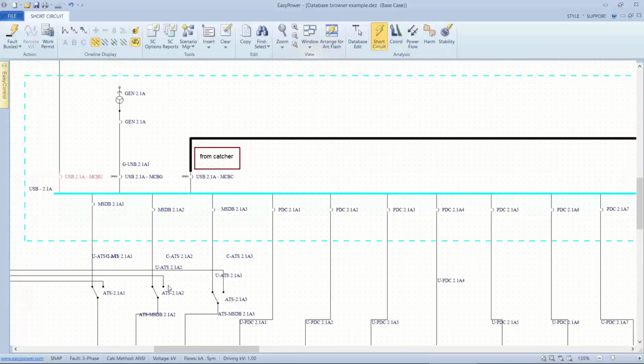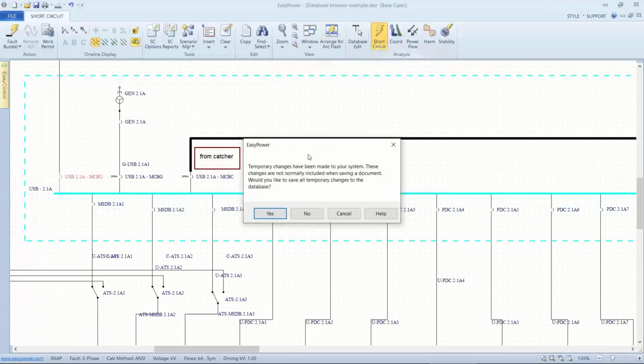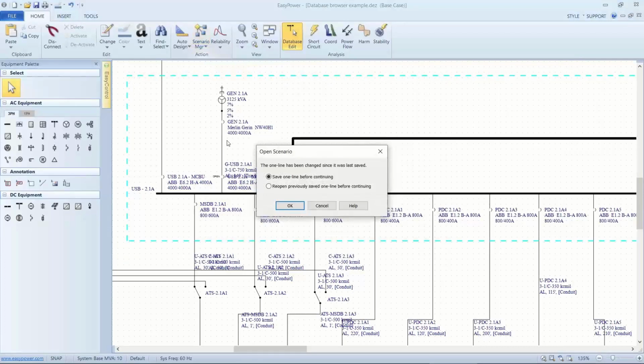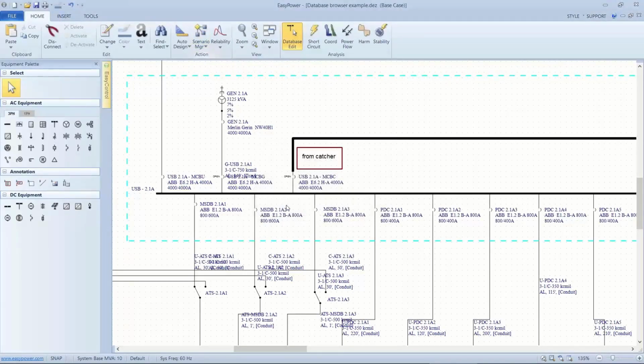We notice also the case with the ATSs, and so my guess is somewhere along the way, if we go back to database edit, we will have a number of scenarios defined. Let's just see if they've set them up.